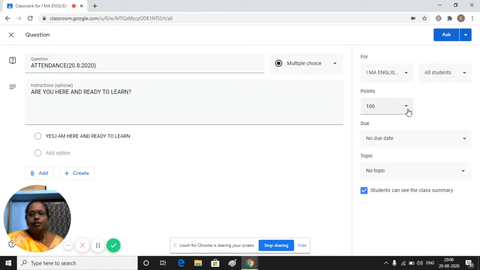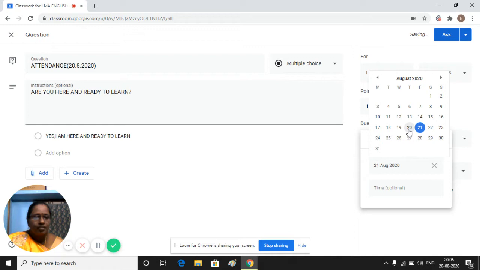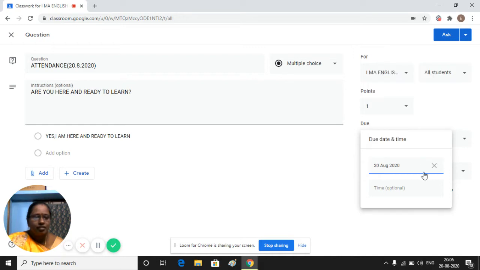For attendance, if you are giving points, it will be easily collected in the Excel sheet. So usually I give the point. Sometimes you can give unmarked, but I usually give 1 mark for attendance. Okay, which date are you assigning? Today, no, 20. I'll assign 20.